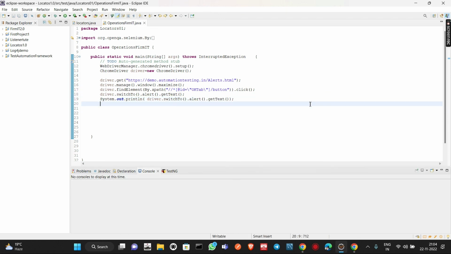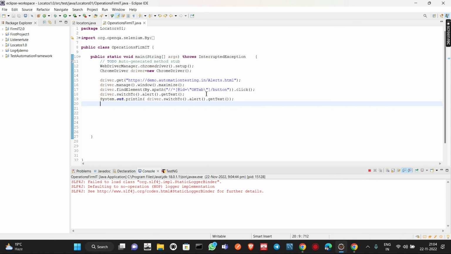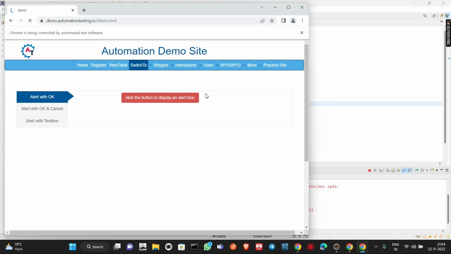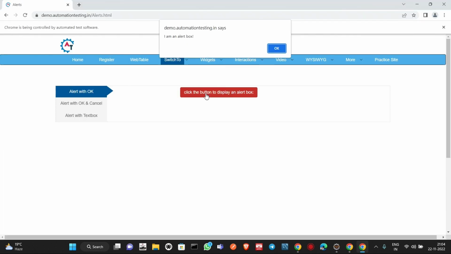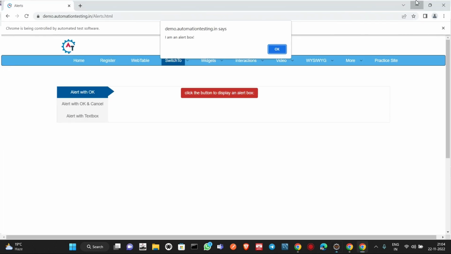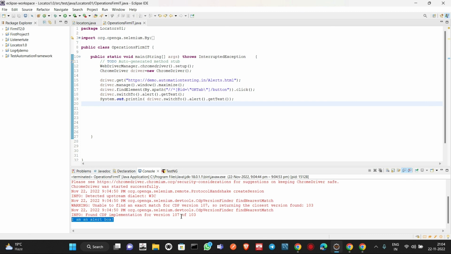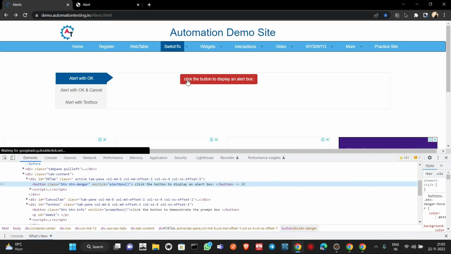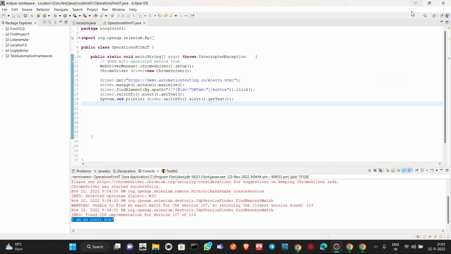So let me clear out the console and then save the script, and then we will run the script again. It will happen very fast because I have not provided a wait, right? So it opened the website automation testing. It will click on the button, get the text, and then it has printed to the console. You can see "I am an alert box." This is what the text says, right? So this is how we can get the text of the alert.